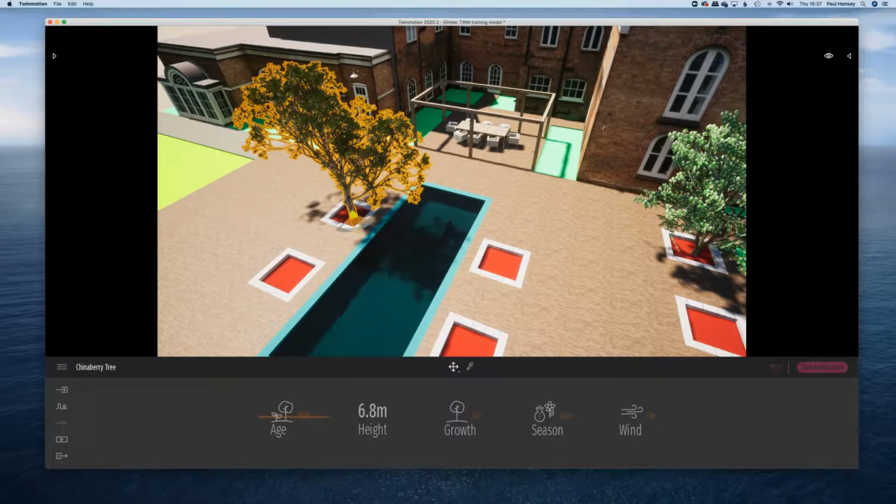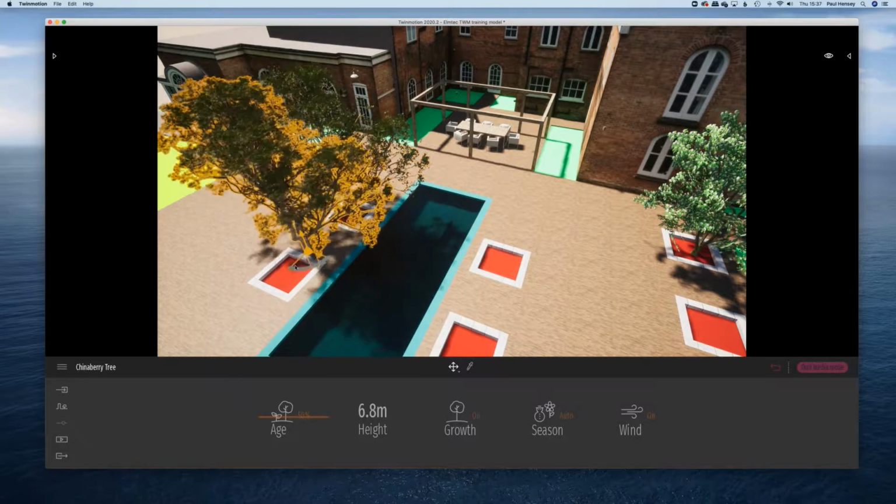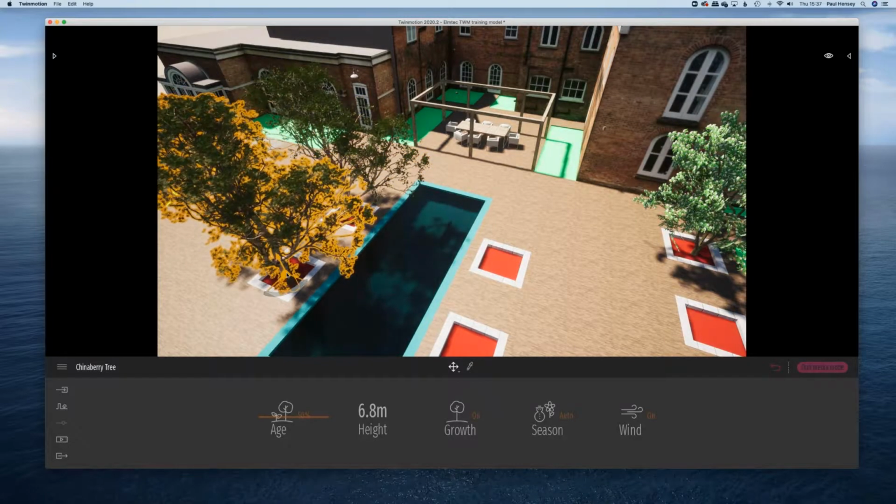Now, I want to make a copy of that tree in a very similar way to SketchUp. You click on the base of the tree. We have this little gizmo. I'm going to hold down the Shift key and drag a copy of the tree, and I'm going to place it in the next tree pit and watch what happens.